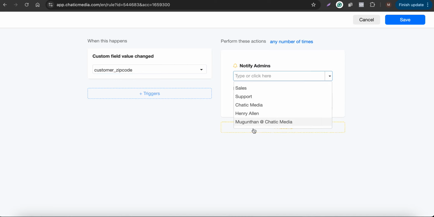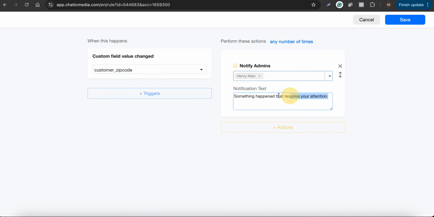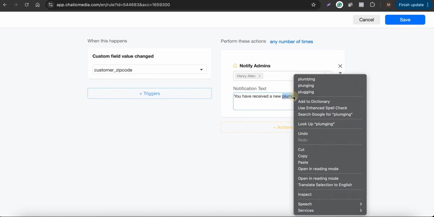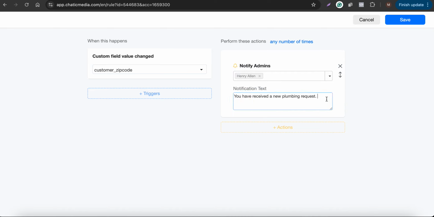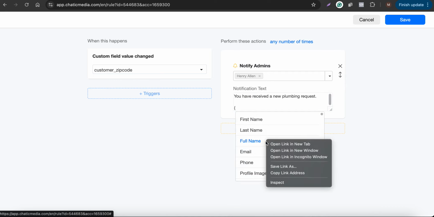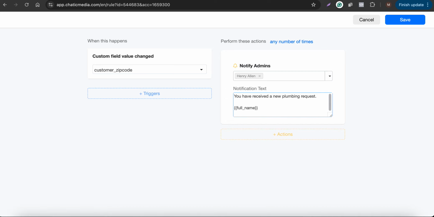When notifying admins, you can choose which admin you want to notify, and you can also choose the text. You can customize the notification text as well. For example, you have received a new plumbing request, and here you can add the customer's details, for example, their full name, email, and the phone number as well. By just looking at this notification, an agent can call the customer right away. So let me click save over here.